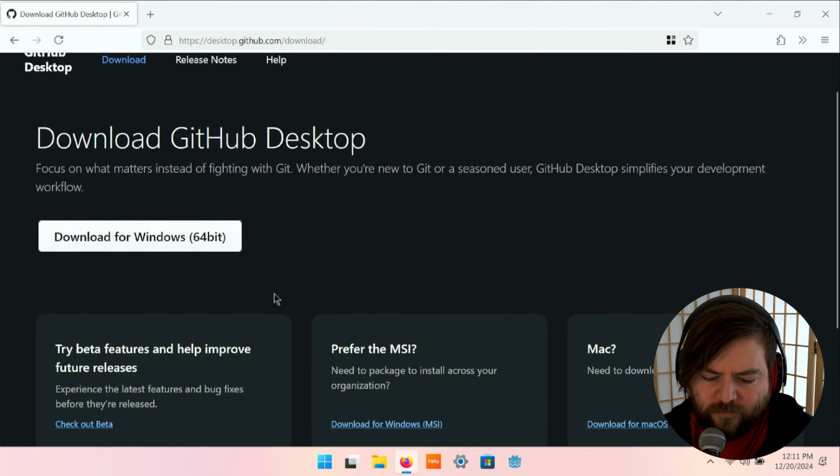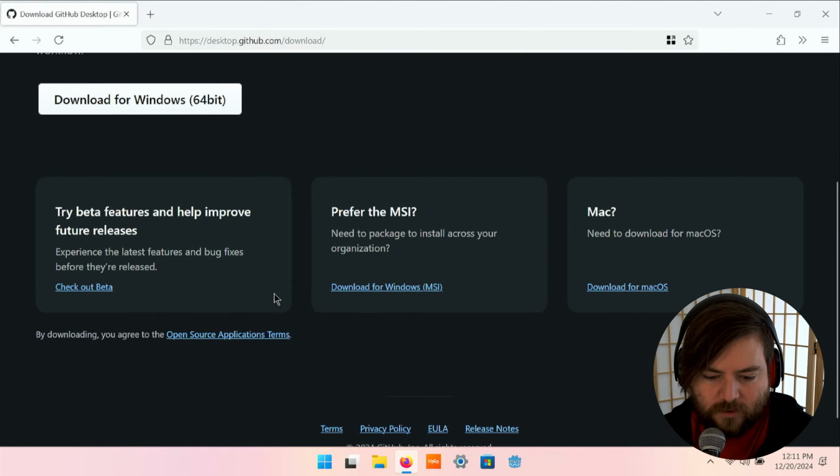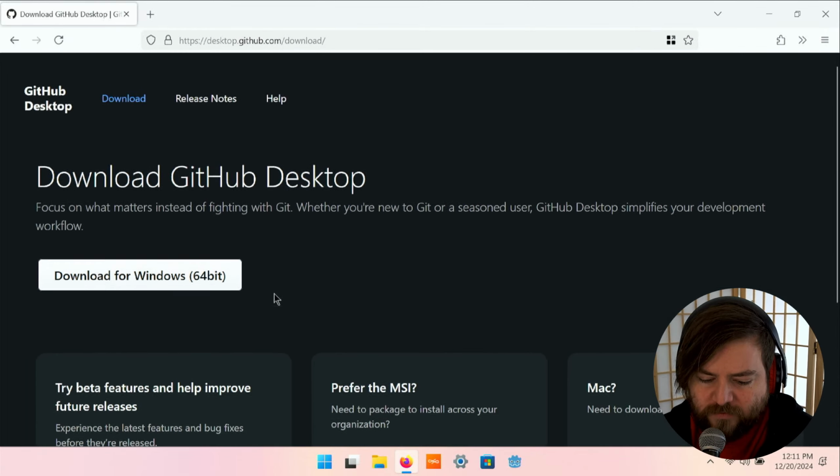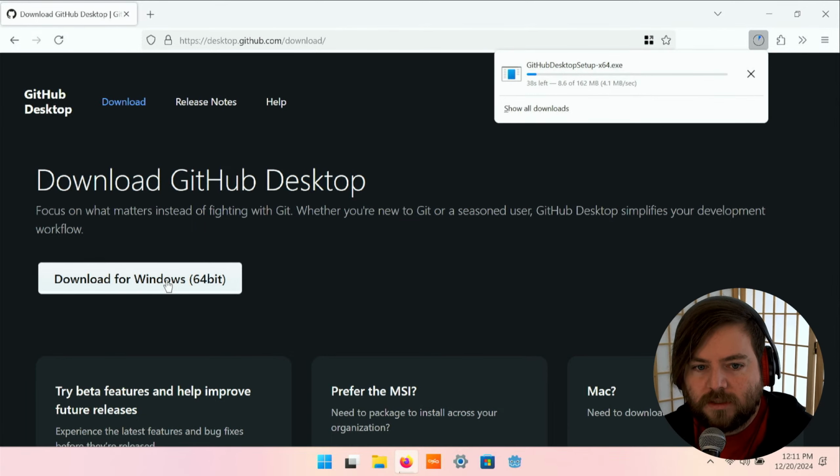It is available for, I know at least for Linux, it's in the Flathub app store. And I think there's probably other versions, probably macOS as well, but we're on Windows, so we're going to download the Windows version here and let that download. 162 megabytes. That is not a small app.